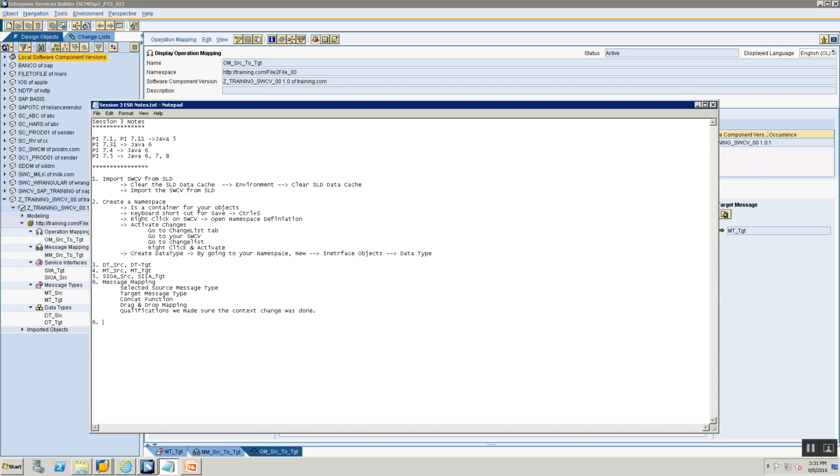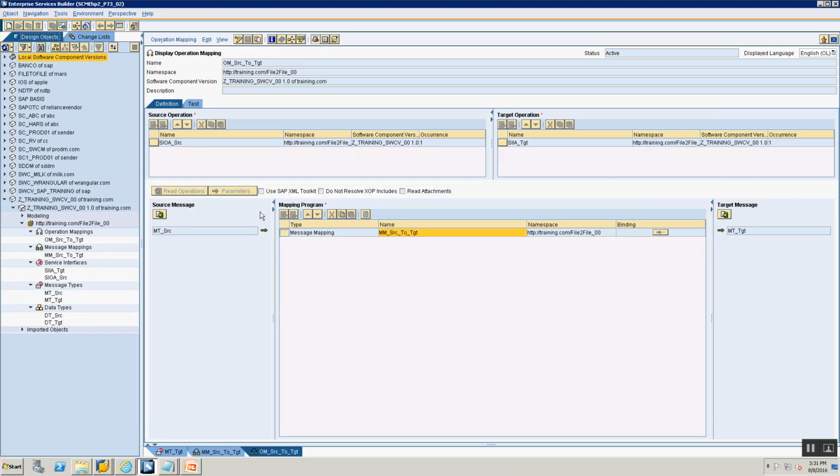And what was the issue with the message mapping? We had a minor issue with the message mapping where when the file had 2 employees, only 1 employee data was coming, and that was because our target structure was incorrect. So we went in, fixed the target structure, and once we fixed the target structure, we updated the mapping, and then we created the operation mapping. And of course, save and activate your changes. Okay, so that's all that we did in the enterprise service repository.